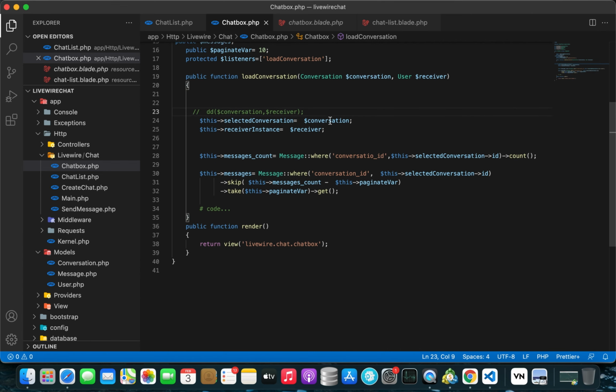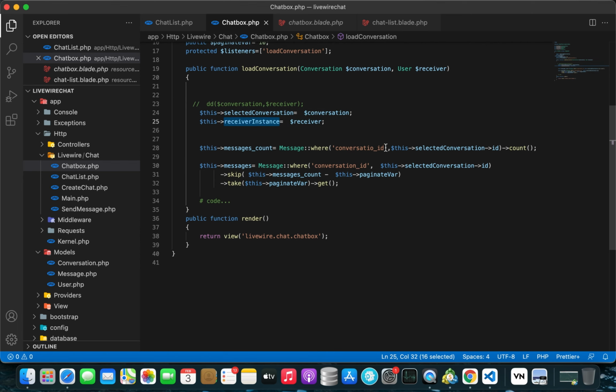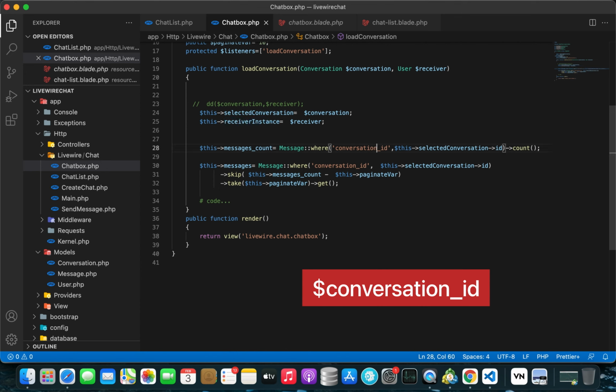Let's comment that. We're going to assign the conversation to the selected conversation and the receiver instance here, and then I'm going to get all the messages related to this conversation here. Make sure it's correct here, conversation. All right, it's correct, conversation ID.